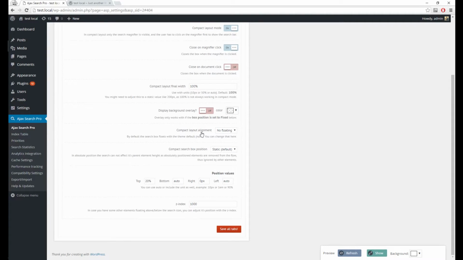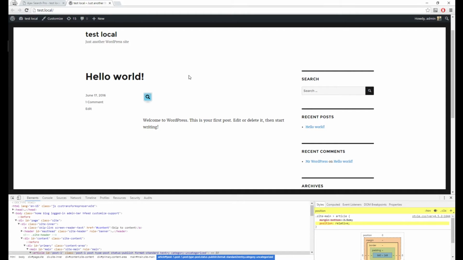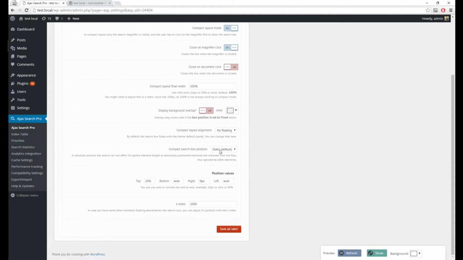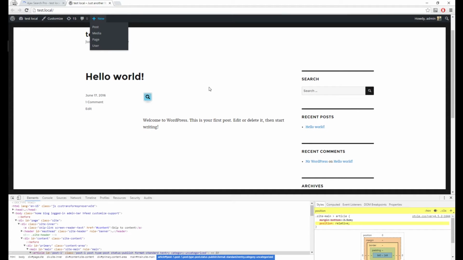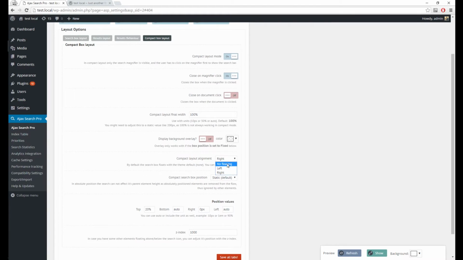Compact layout alignment. Well, if the compact search position is set to static, which is the default, then you can change the floating of the element. By default, it follows the predefined float of the document, which is usually the left side. But of course, if you're using the static position, you can just change it to the right side. There we go. Position changed. Okay, I'm going to change back to non-floating.